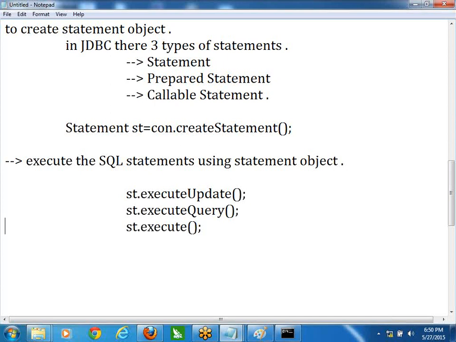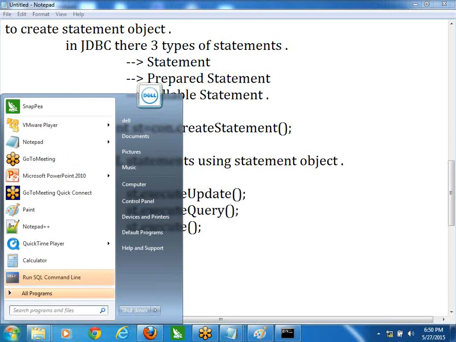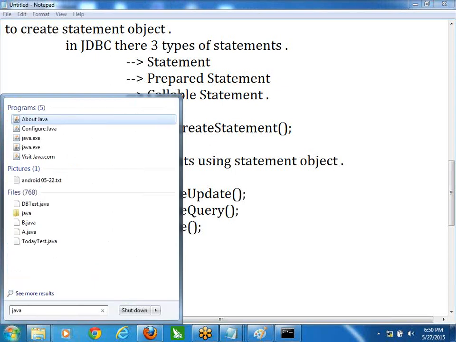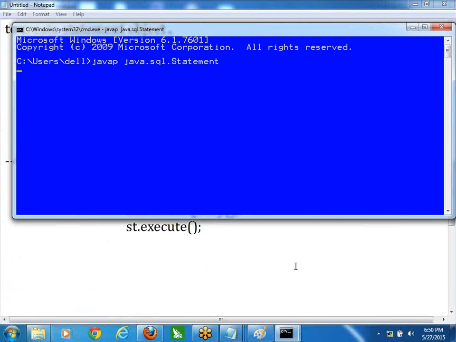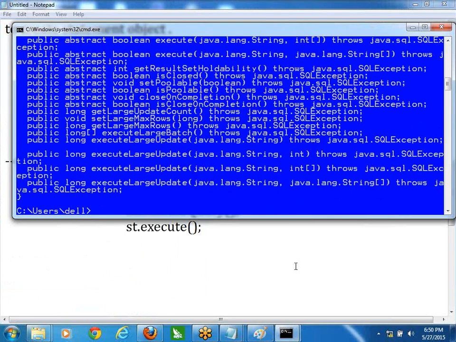For example, I want to know what is the return type of statement executeUpdate, executeQuery, and execute methods. How to see the method description? So we'll see what this Statement interface contains, using javap java.sql.Statement.